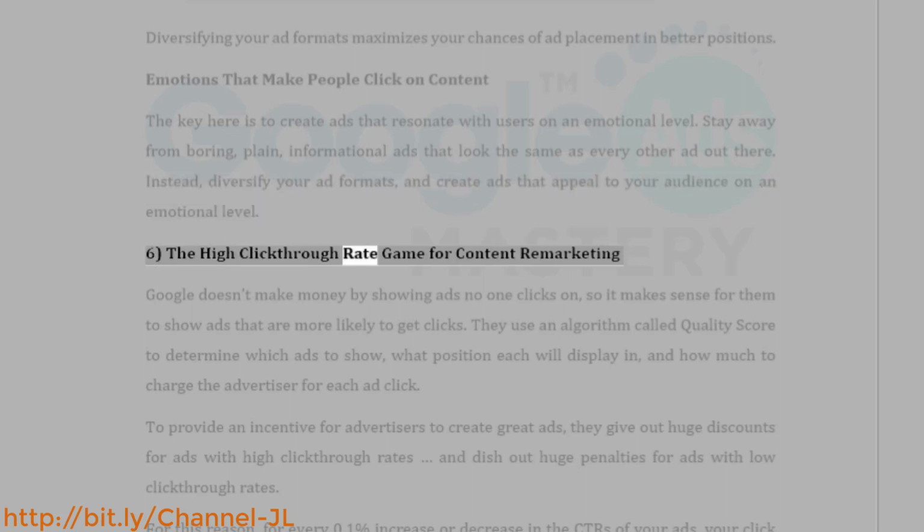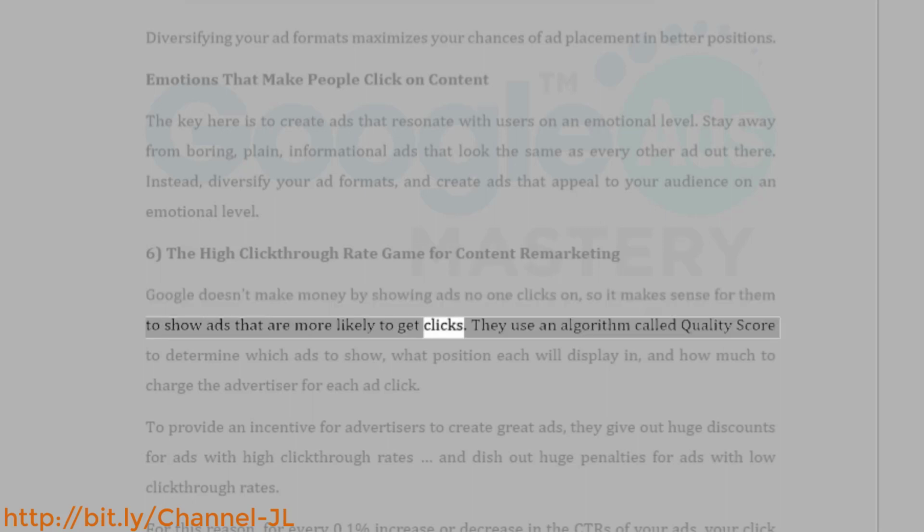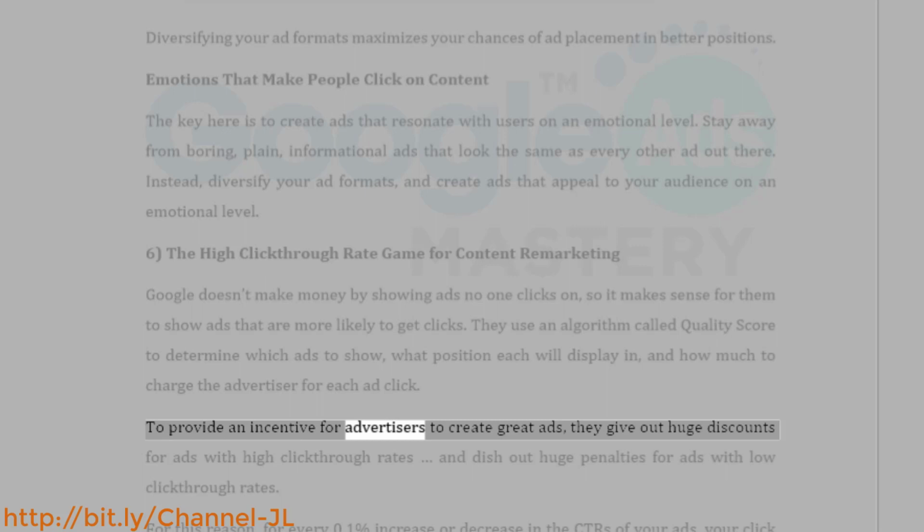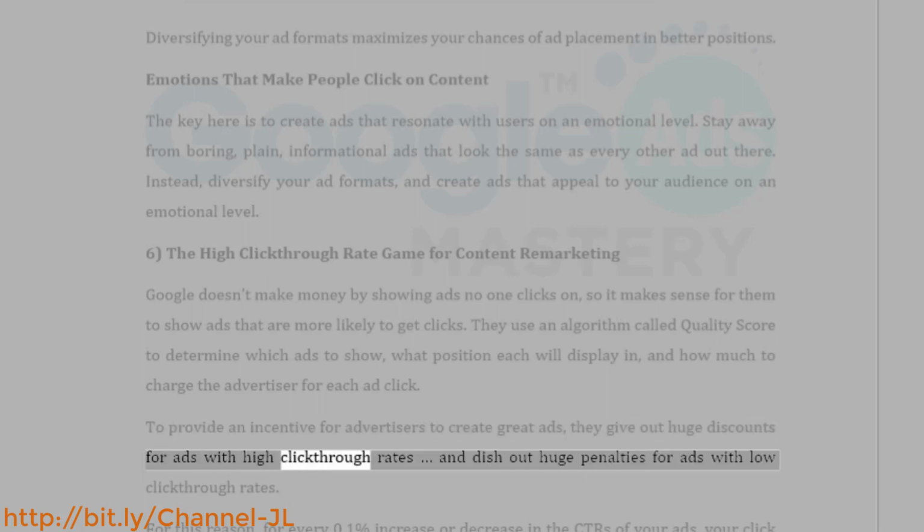6. The high click-through rate game for content remarketing. Google doesn't make money by showing ads no one clicks on, so it makes sense for them to show ads that are more likely to get clicks. They use an algorithm called quality score to determine which ads to show, what position each will display in, and how much to charge the advertiser for each ad click. To provide an incentive for advertisers to create great ads, they give out huge discounts for ads with high click-through rates, and dish out huge penalties for ads with low click-through rates.